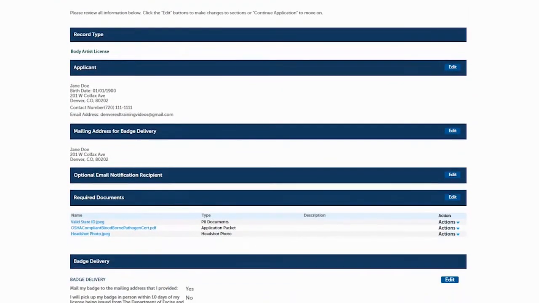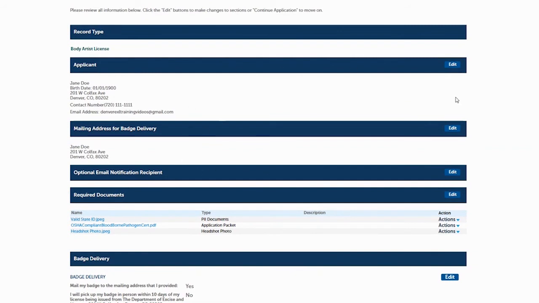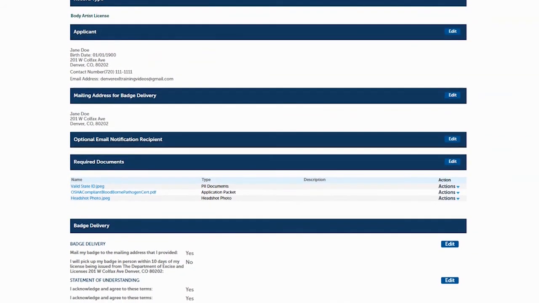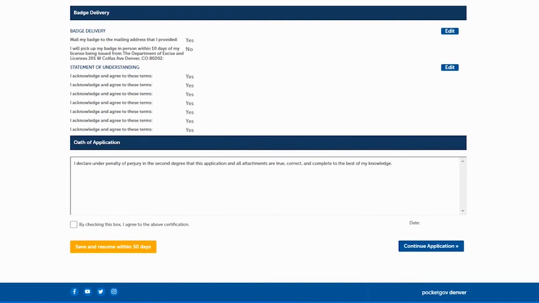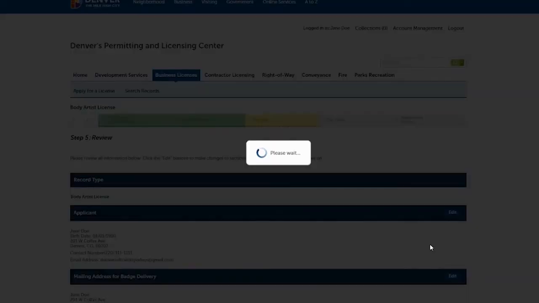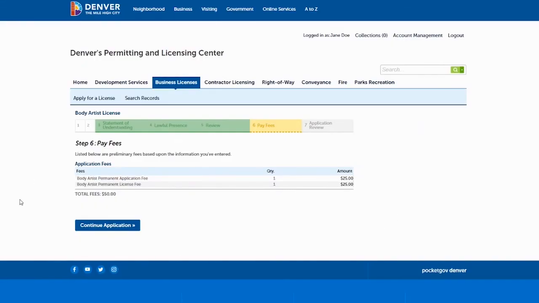And then here is the review page, and you will have an opportunity to review everything that you have input for the application. If you need to edit anything, you would just click the edit button here, and it would take you to that part of the application so you could edit that information. And then you'll just scroll down, and here you are going to read the oath of application. If you agree to this, you will check this box and then click on continue application. And this just tells you how much the body artist license application and license fee is. And then you'll just click on continue application.